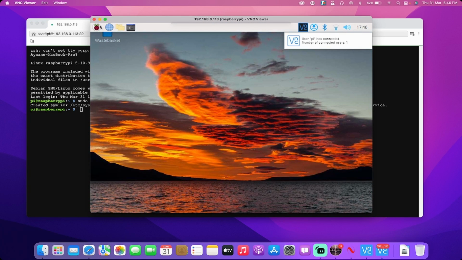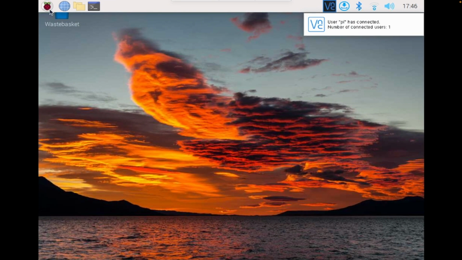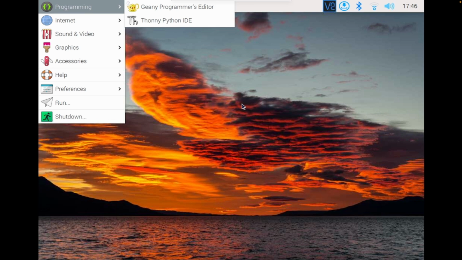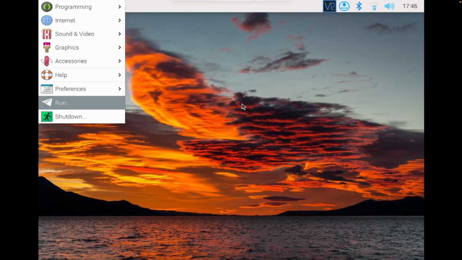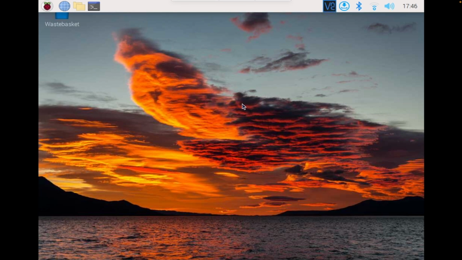Here is our Raspberry Pi desktop. As you can see, we have a brand new Raspberry Pi, and it may be a little bit slow due to your internet connectivity. For me, it's a little bit faster.